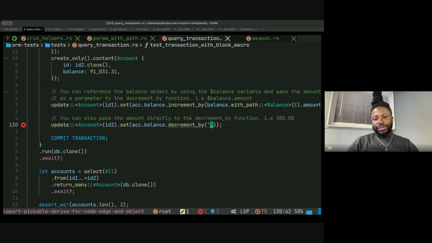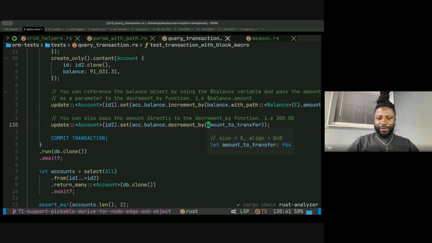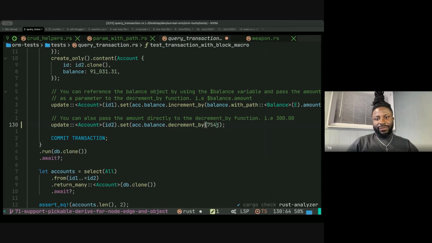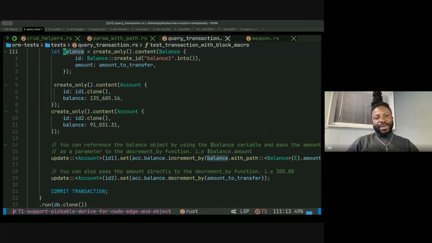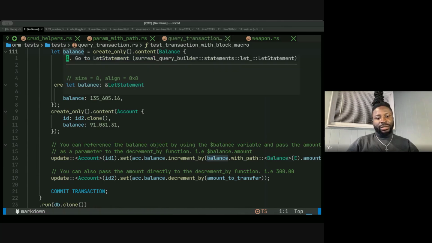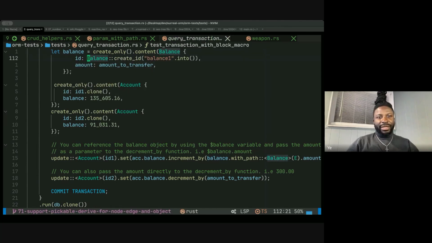If you try to put a string or something else, it's not going to work. You have to put in an F64 and it's going to work. If you do this, that would be valid, and this would also be valid. But you also notice that we have this balance from the initial declaration, and this returns basically what we've generated here.